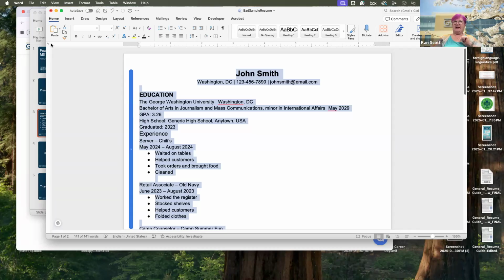It looks like a backwards L. And so with that symbol, this is the right tab in that little box. I'm just going to go over here and click in the ruler, and it's going to drop that little right tab symbol right there. And you see what it did to Washington, D.C. in May 2029. And you see how they're aligned right where that symbol is.